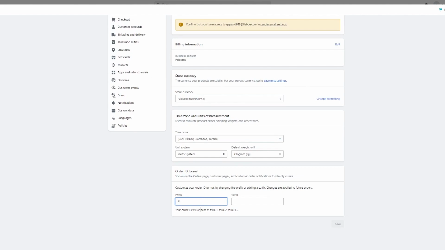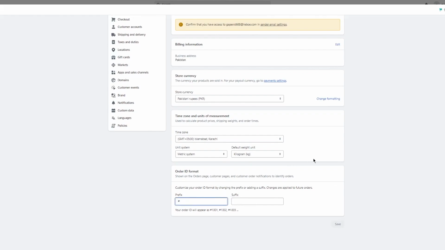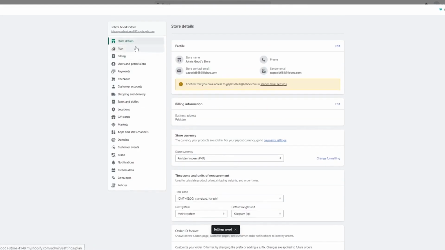So with the prefix, your order will appear as, let's say this is the default order, 1001. You could call it John's Goods Store, right? So you could call it John's Goods Store, and then there's 1001, and you can add something after it, dash say 05. Maybe that's your trademark or something like that. And once you add something like that, you'll know that okay, this is John's Goods Store product. So once that is done, you're going to click on save, and these are your basic general settings.